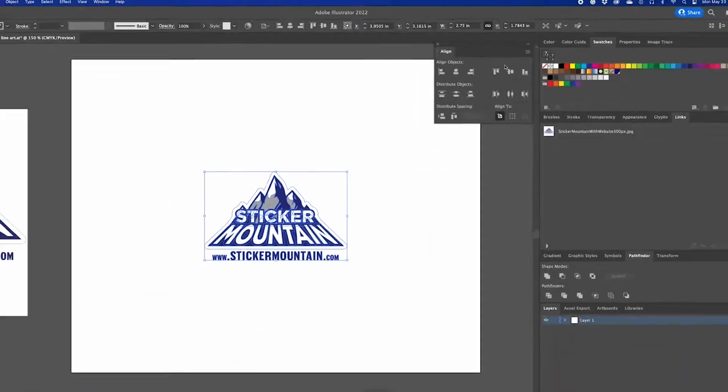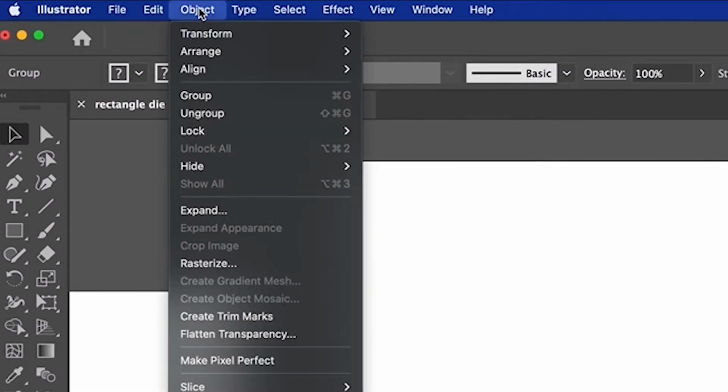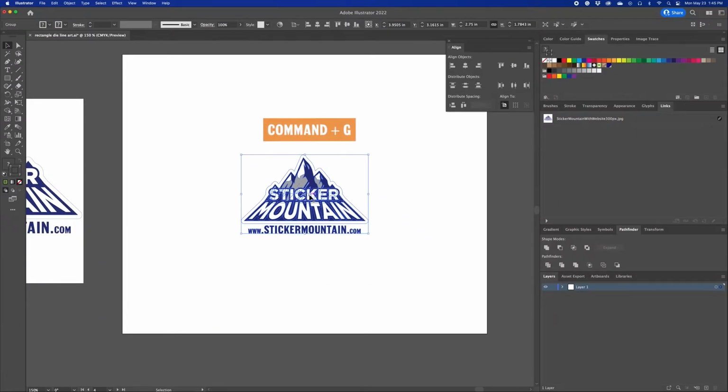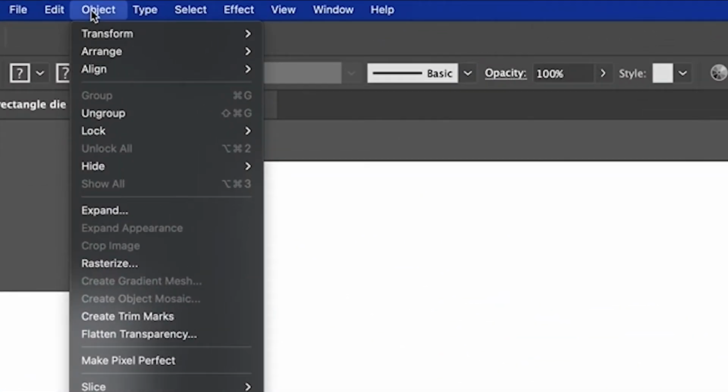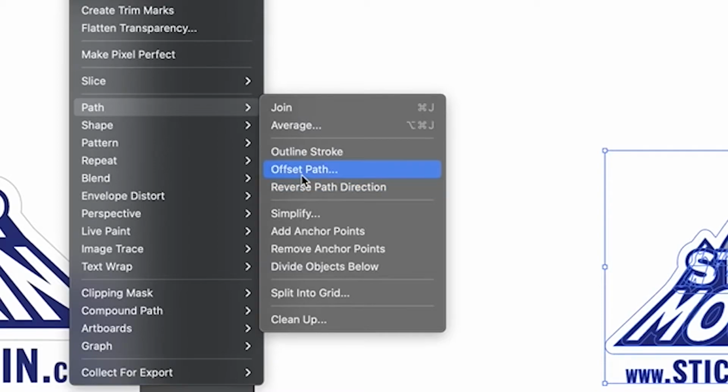Now for the fun part. Creating a die line is going to take a few steps. First, select the artwork and make sure it's all grouped together. To do this, select all your artwork, go up to Object, and press Group, or an easy shortcut is Command G. Now with your artwork still selected, go back to Object, then down to Path, then click on Offset Path.